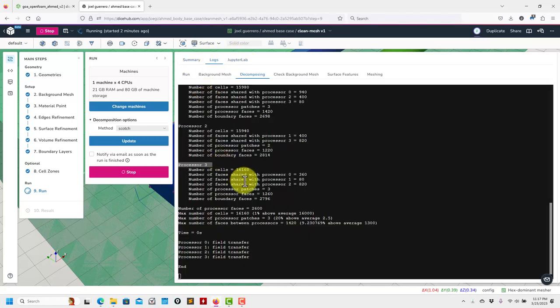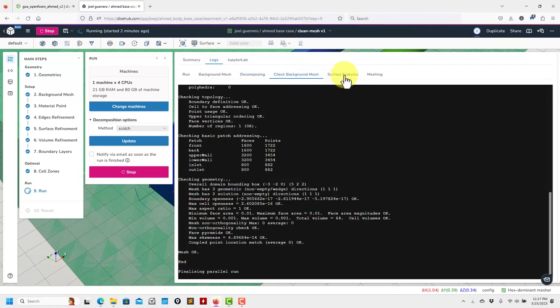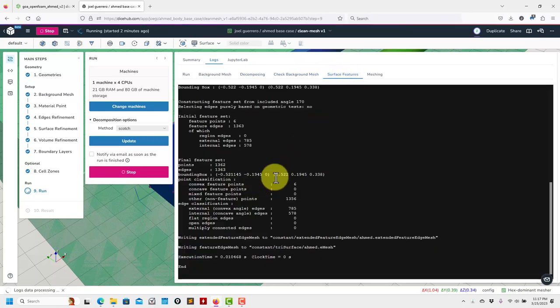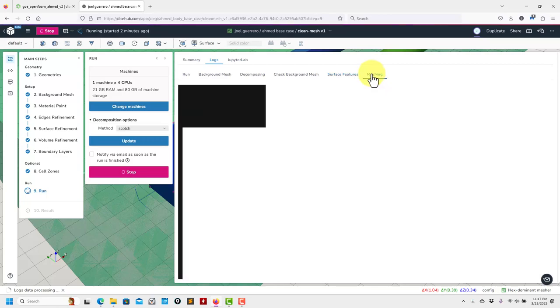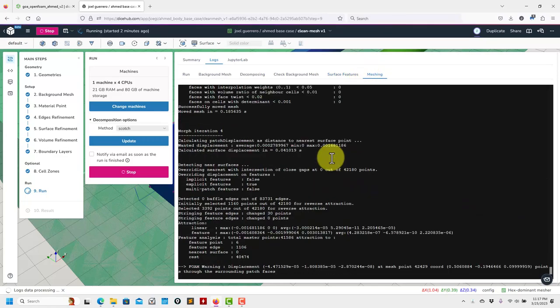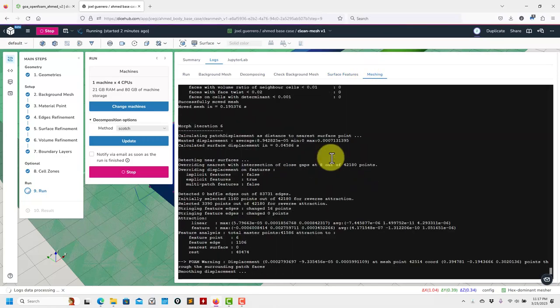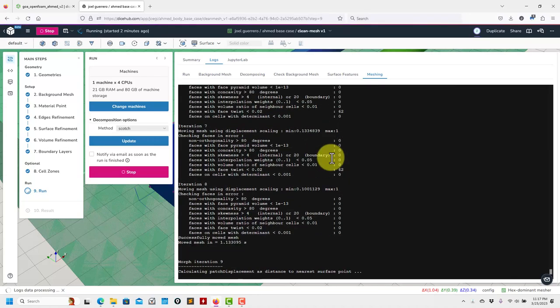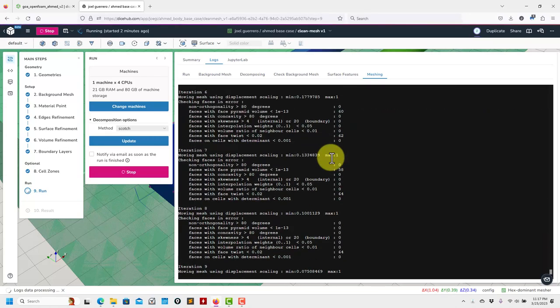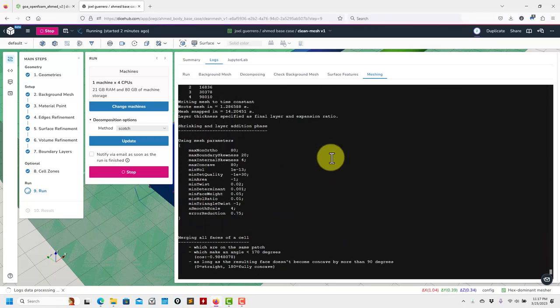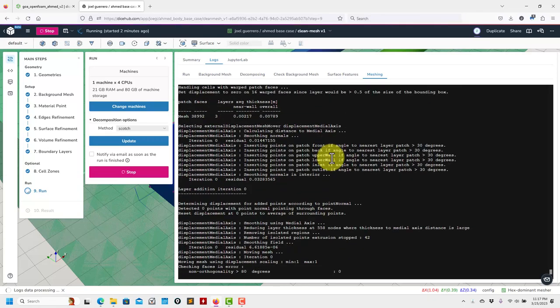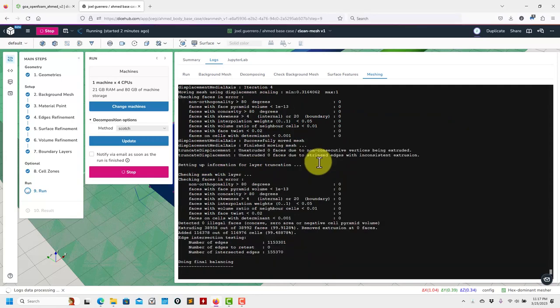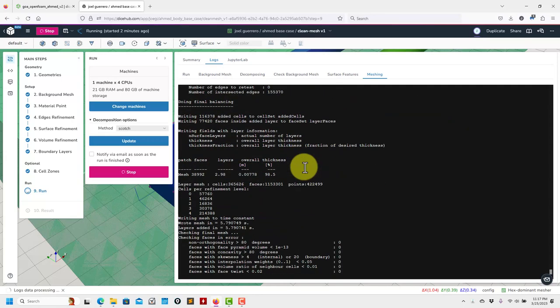So let's wait. Like here, create background. You have the surface feature. See that we're using the internal method, and here it is running. It's running snappyHexMesh, so it's doing the three steps. We enabled all the steps, and let's wait a little bit until we get the solution. And actually, we're almost done. It was quite fast.